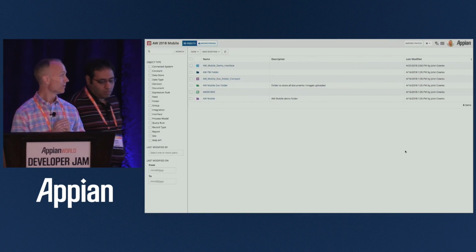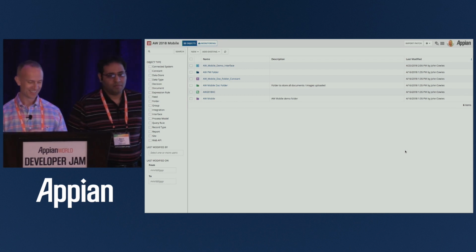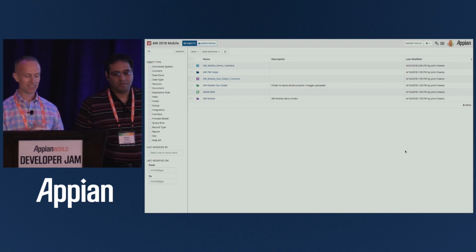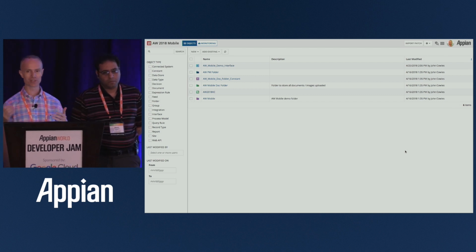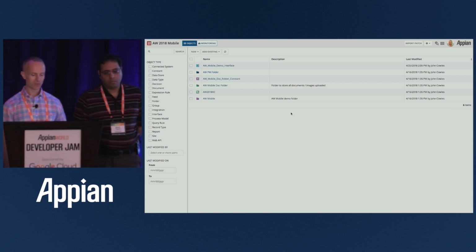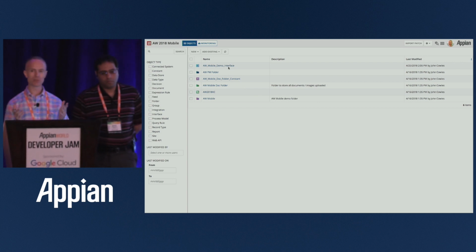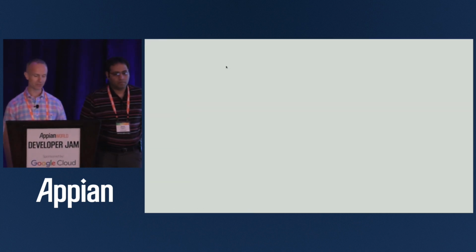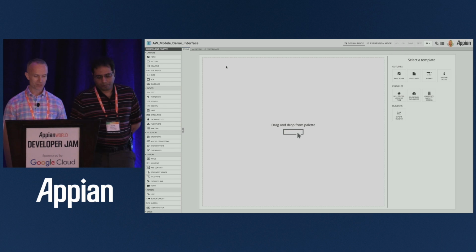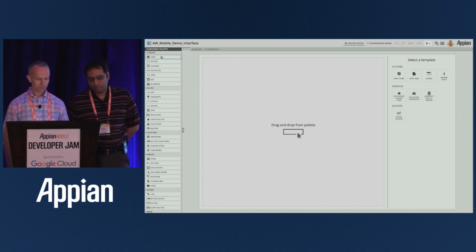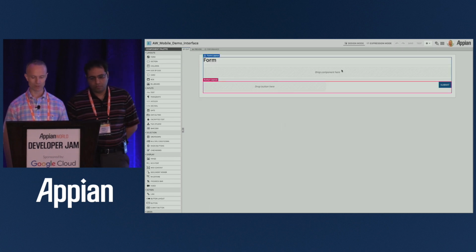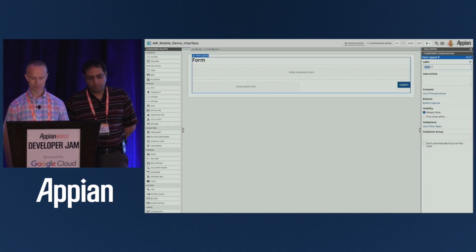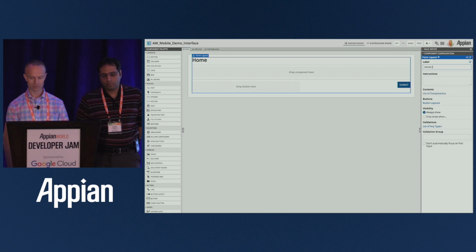So here's the danger zone part. We have an app here, and I've taken the time to build some basic structure to it, so it's got some folder structures and some of those things. But what we're going to do is actually build a simple mobile app live in front of you right now. So we'll start with an empty interface. We're using the drag and drop capability you've probably seen already. I'm going to drag on a form, and we're going to call it home inspection. So now we have home inspection.